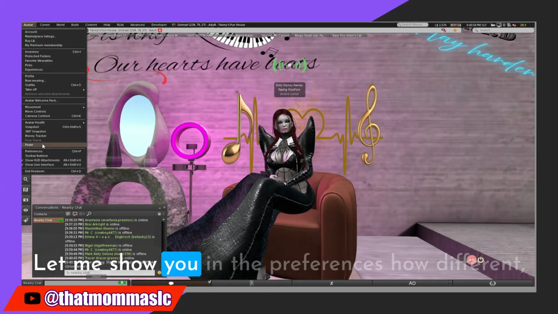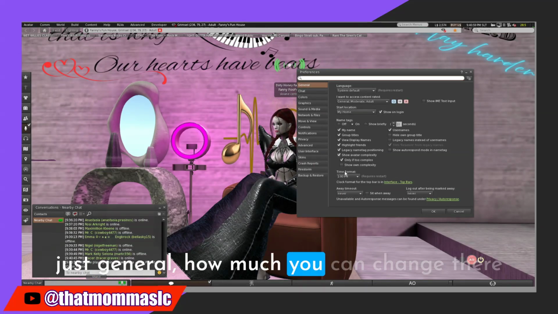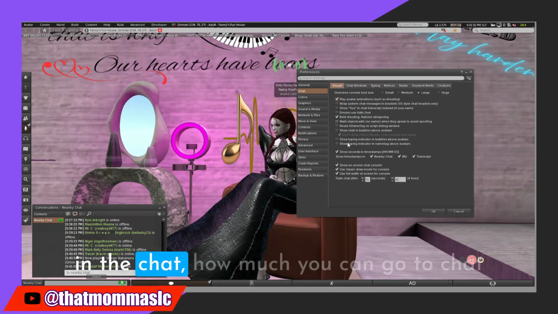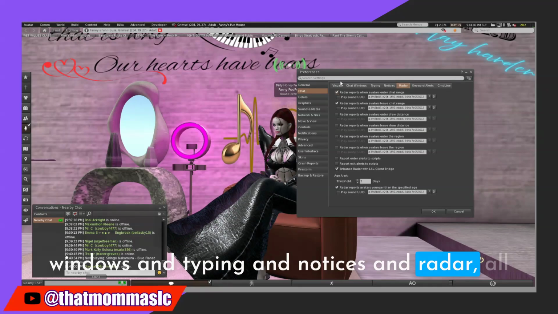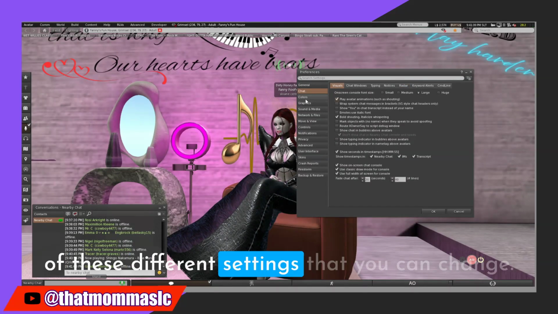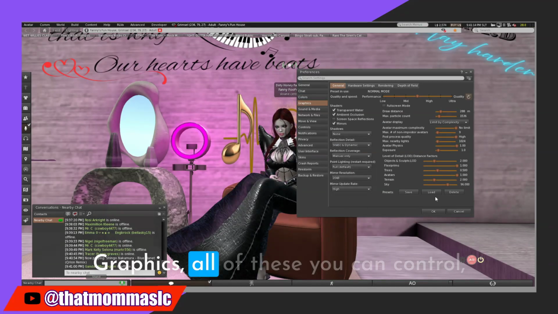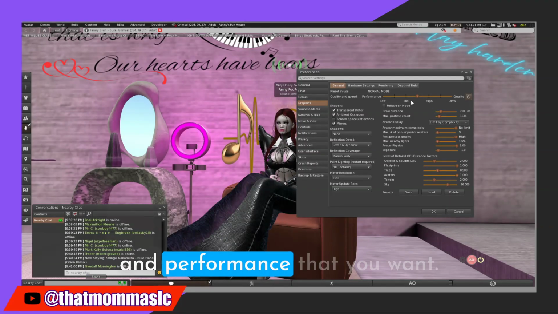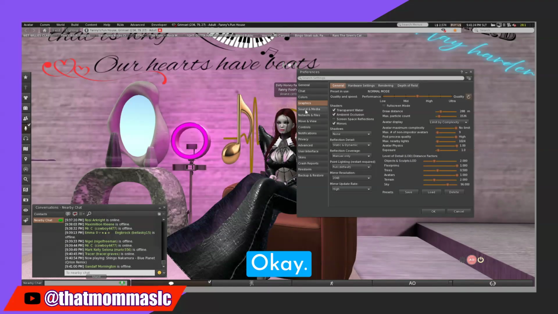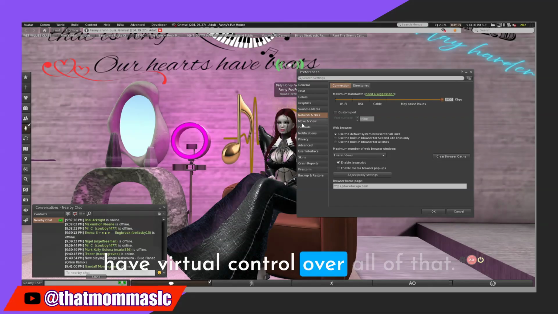Let me show you in the preferences how different, just general, how much you can change there in the chat. How much you can go to chat windows and typing and notices and radar. All of these different settings that you can change. The color, same thing. Graphics, all of these you can control so you can get just the right bandwidth and performance that you want. Okay, sound and media, network, files, you have full control over all of that.